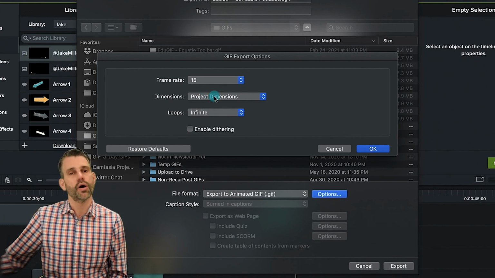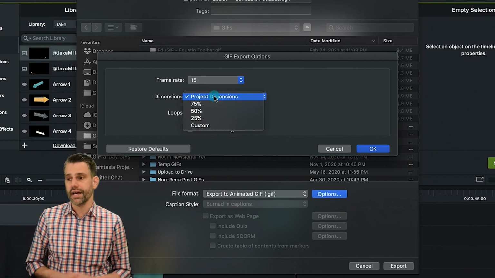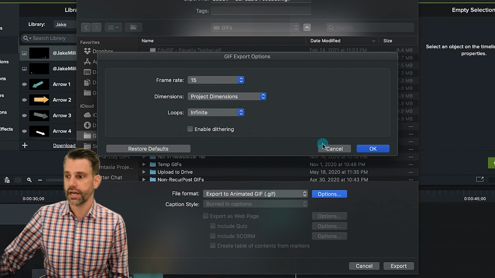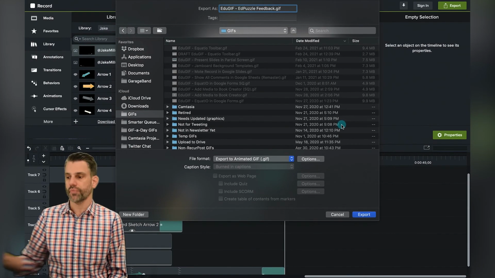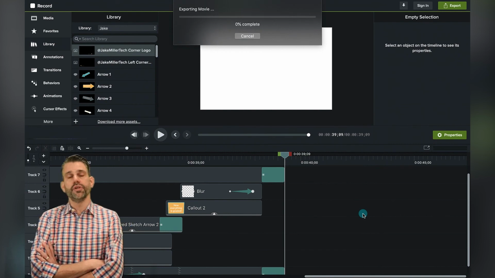And then if I need to, I'll reduce the project dimensions. My goal is to keep both of them as high as I can. I try to sacrifice frame rate before dimensions. So let's click on it as 15 and project dimensions. Okay, and I'm going to go ahead and click export. We'll see what file size it is and then decide what we have to do with it afterwards.